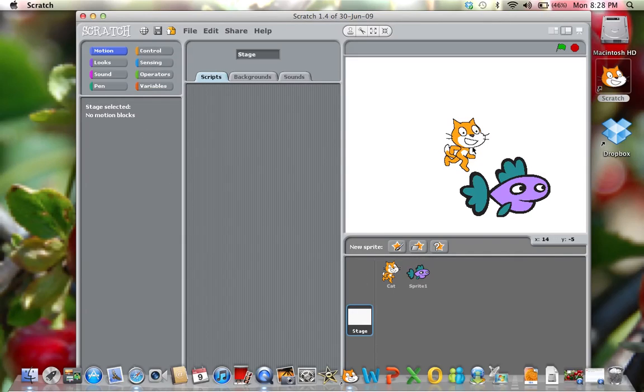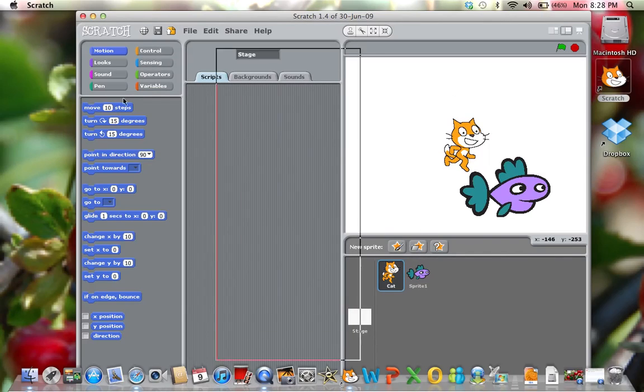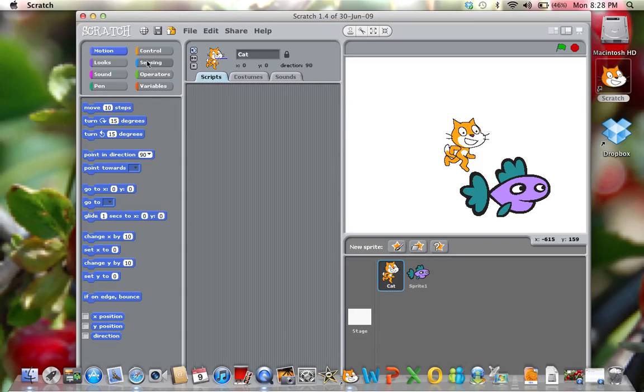Now, on to the little blocks over here. So I've got 8 of these options. Now for motion, I am making my sprite, or whatever, cat, and making it move. I'm making it turn, pointing in certain directions. I'm making it glide, like down here. I'm making specific X and Y axes for it. This is basically actually making your sprite do something.